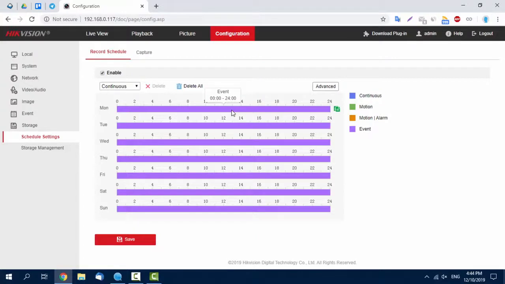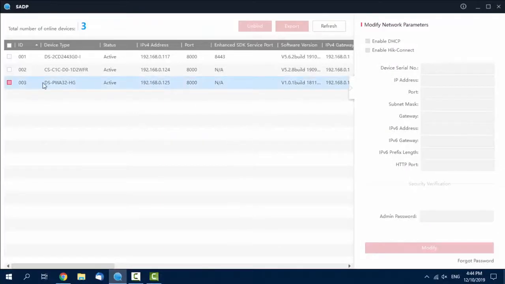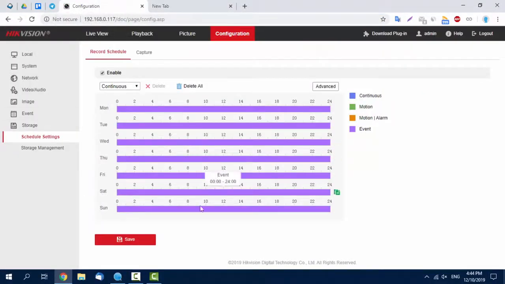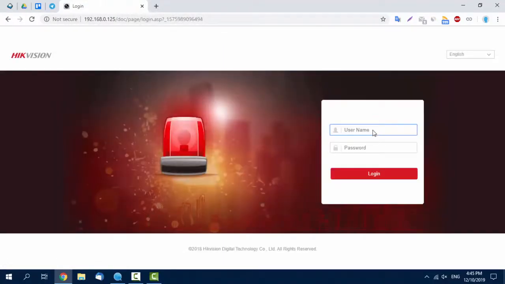Our next step is to tie these cameras to an alarm system, and in order to do that, we go to the alarm system's web interface by grabbing an IP address from the CDP tool. There it is, DS-PWA32HG, but yeah, in the end it will not be 117, it will be 125. That's what we do. Just make sure everything's great here. Let's just do this, and 125 inputting.